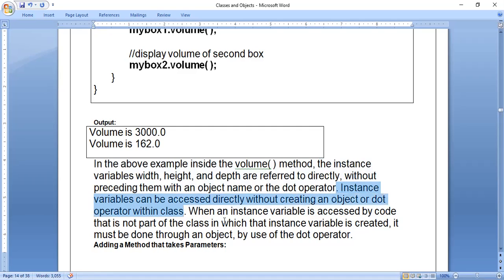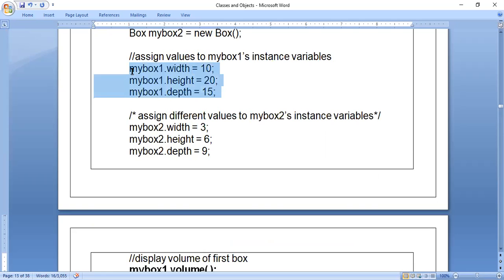So whenever you are using variables within a class, you need not write the object name. If you are using instance variables outside the class, that is in the main method, then you have to mention the object name. Here I have used the object name, my box one dot width, my box one dot height, my box one dot depth, because you are using them outside the class. These statements are outside the class box. It is in the main method, so it is outside the class.